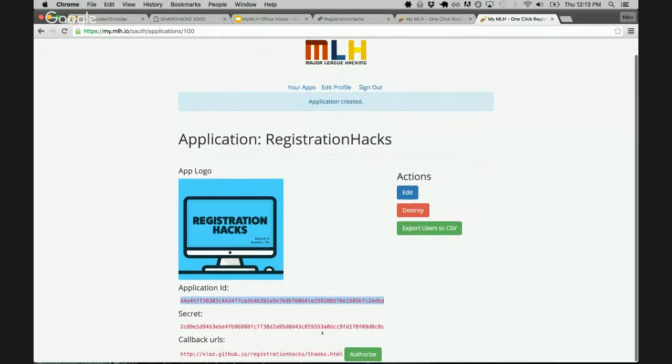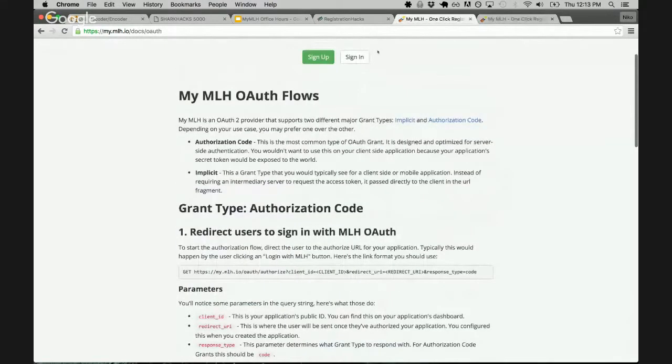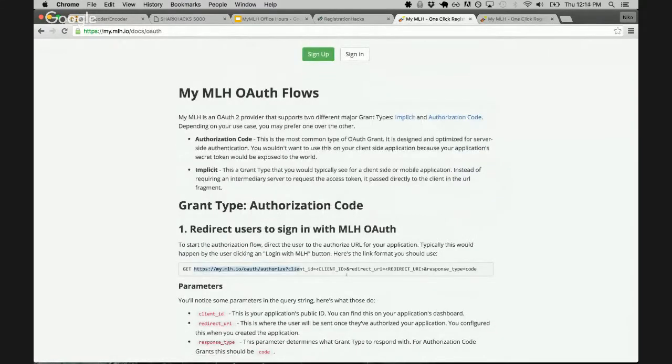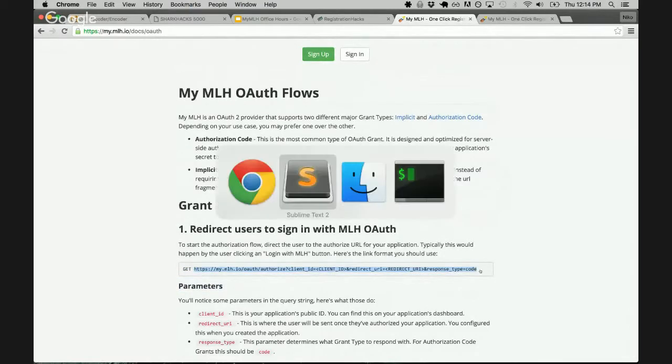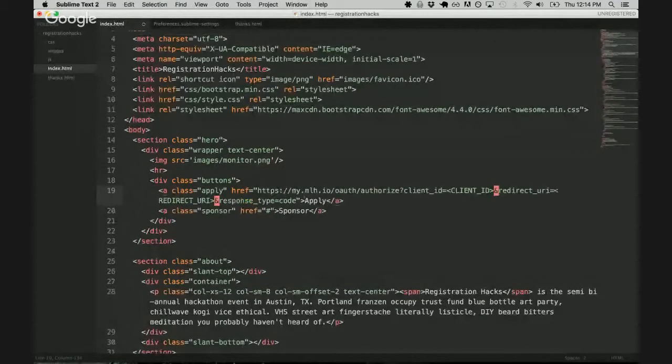So now that we've created our application on MyMLH, we want to hook this into our website. So how exactly do we hook it up to our website? Well, an easy way to know how to do this is by going to the documentation, and we'll just copy this URL right here. So as you can see, in this URL that we're hooking up to our website, the path is mymlh.io/OAuth/authorize, and this is just the authorization URL.